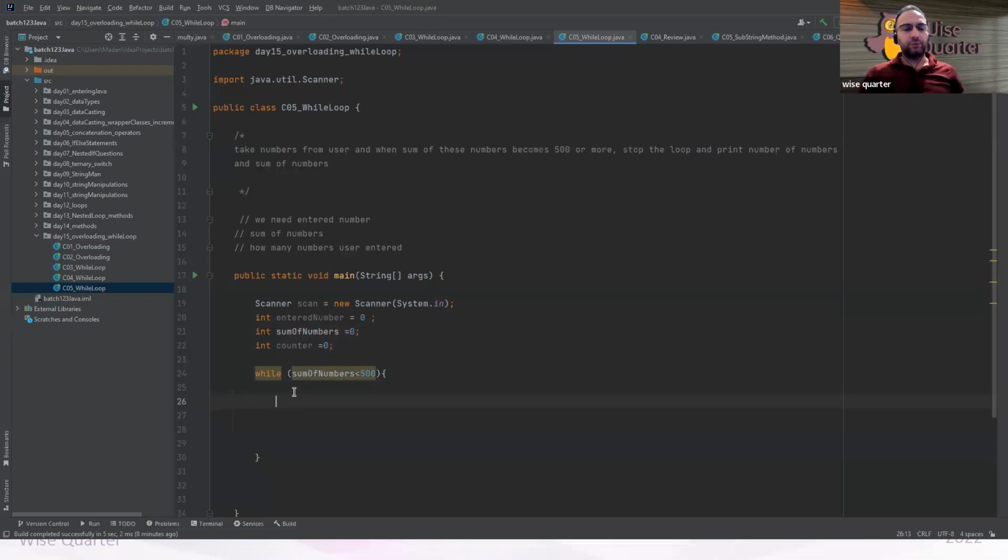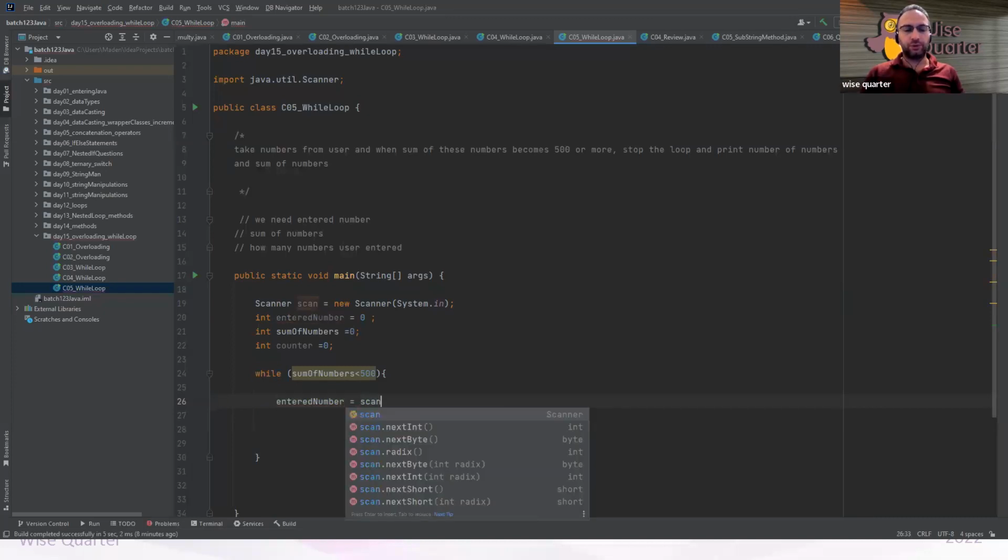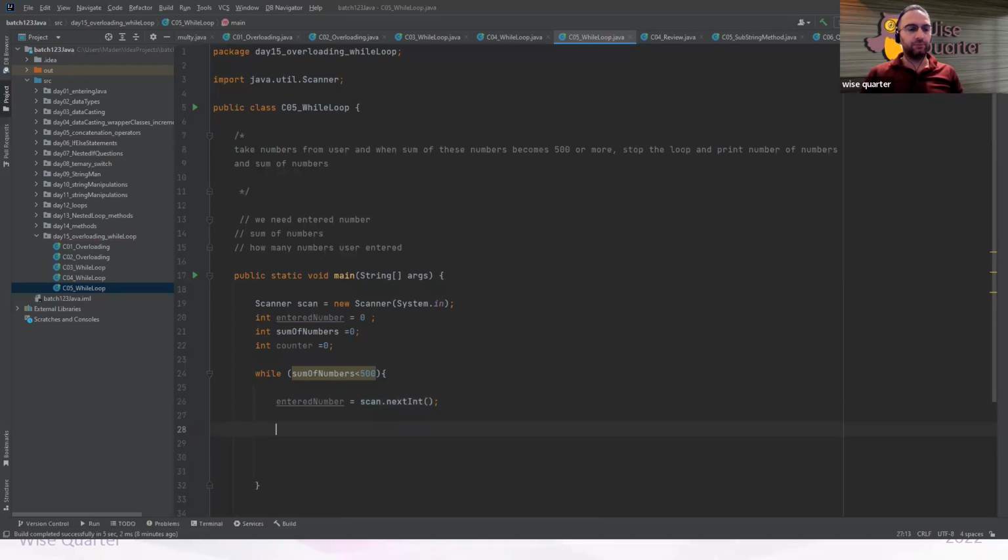Now let's take the number from user. Entered number will be taken from user, and we have the number. Then I should increase the sum of numbers according to the entered number. Sum of numbers will be equal to sum of numbers plus entered number. This will calculate the sum of all the numbers user enters. Let's increase the counter by 1. Each time user enters a value, the counter will be increased by 1.